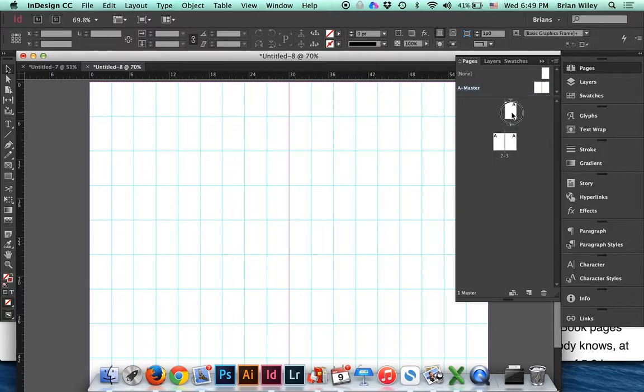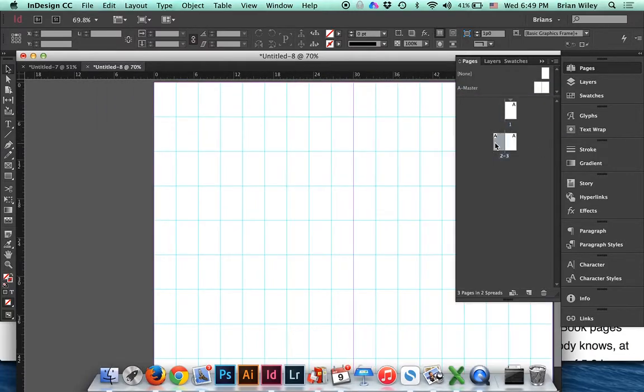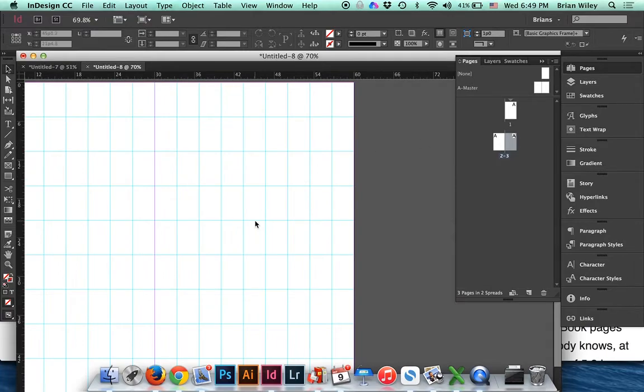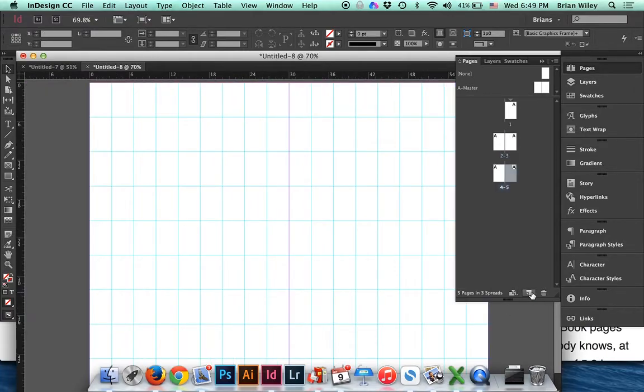Now if we click down into the document view, it's been applied as well, and any subsequent pages that we create will have them too.